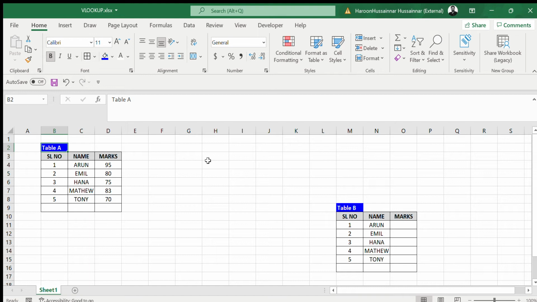In this section, we will be discussing the VLOOKUP functionality in Excel. Basically, the VLOOKUP functionality is used in Excel to call the data from one table to another. For example, here we got a table of students. I got 5 students, their name and their mark.